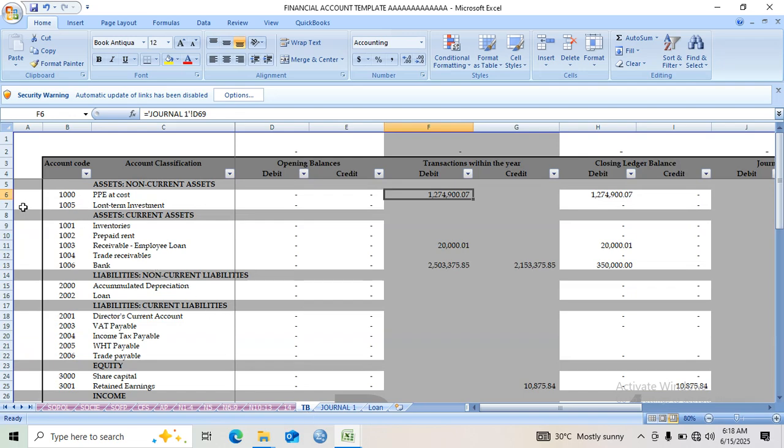So we also continue with long-term investment. Ask yourself, this account that I'm preparing, is there any adjustment to be made on long-term investments? If there is, you make an adjustment. If there is not, there is no need to make adjustment.